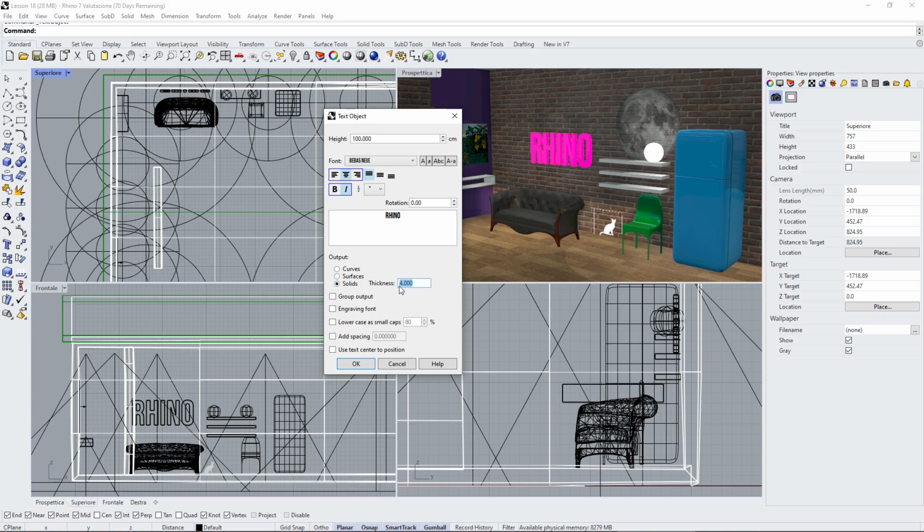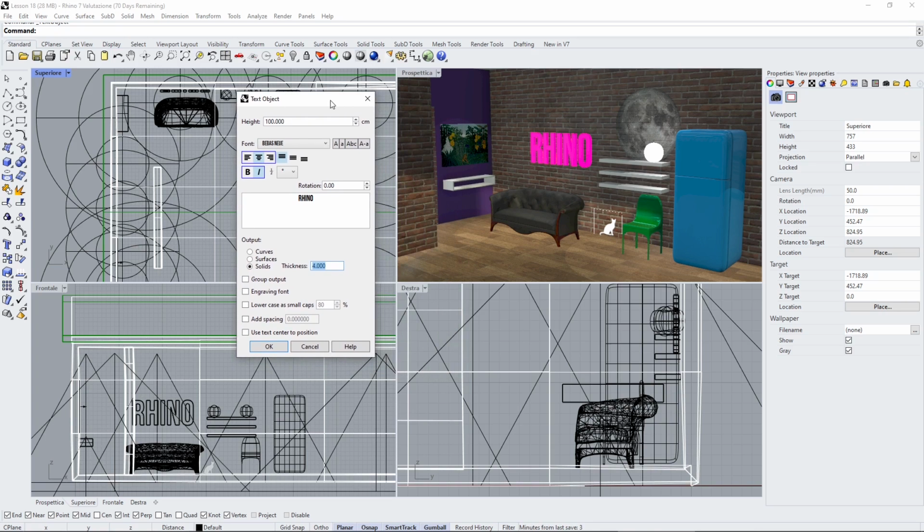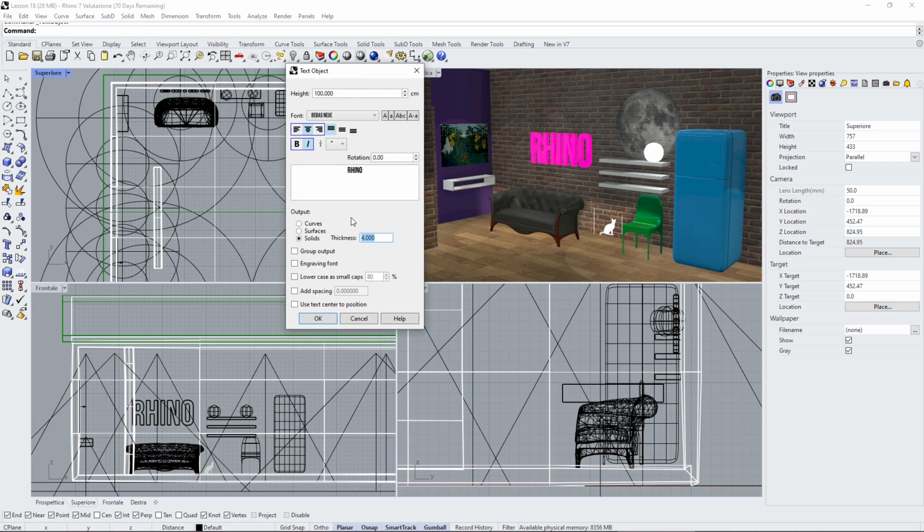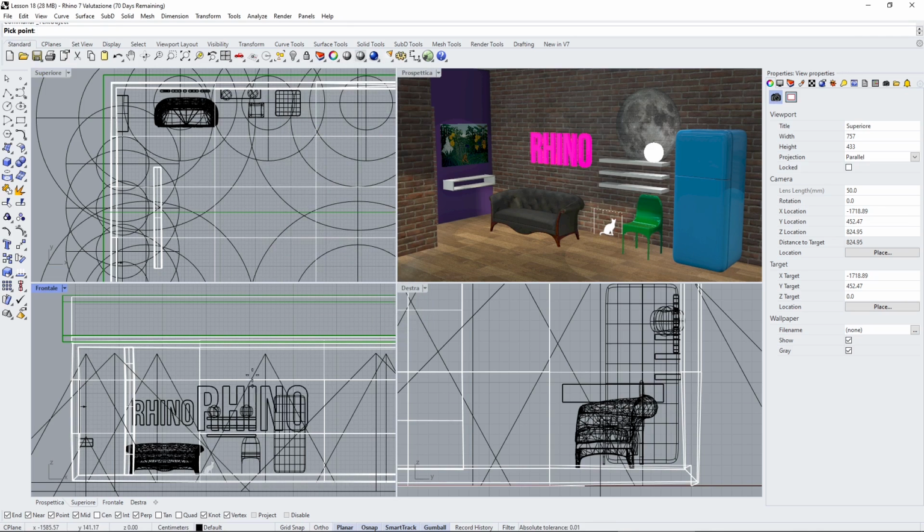Now with the solids, again, you have the thickness, because usually whatever you create needs to be a solid, even if you create something for a render. Now you don't always have to do that in a render, because for example this wall here is not a solid, it's just a surface, but it looks like a solid. So the render will help you to hide some of the things that you don't want to see. But usually it's better to create a solid than a simple surface. So let's create a solid here. And there you go. This is the text.